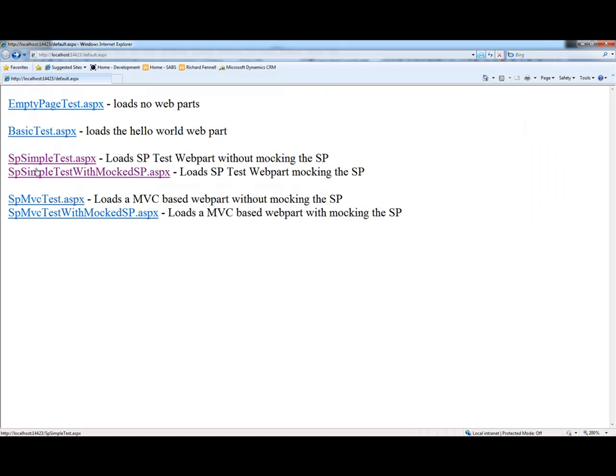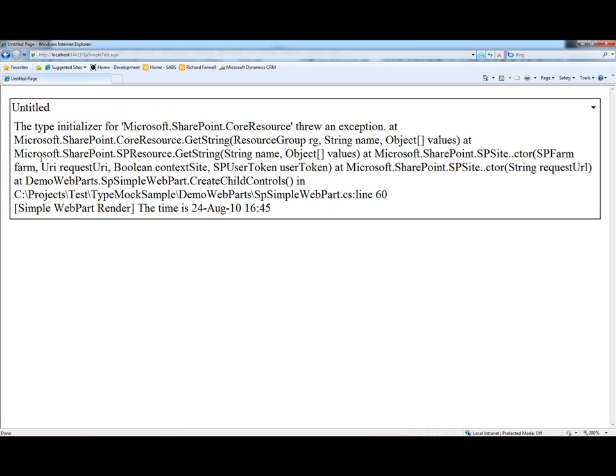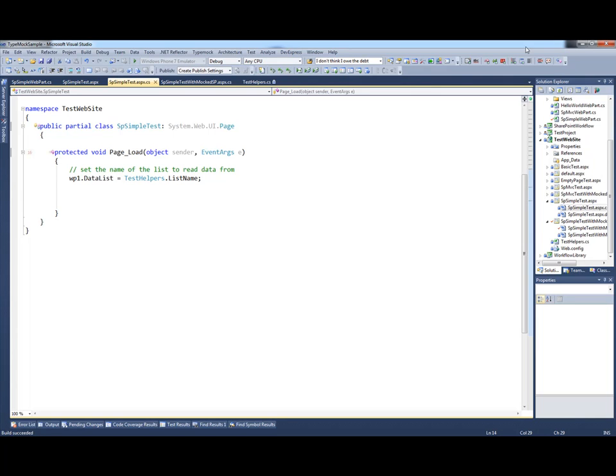So I will click on that page and we get an error, and it's the error we would expect. We can see that we're trying to make calls at line 60 which go in and try to talk to SP site items. So we can't actually render that because ASP.NET does not have any SharePoint knowledge. It is not a SharePoint server, it is a web server. But by using Typemock we can get around this problem.